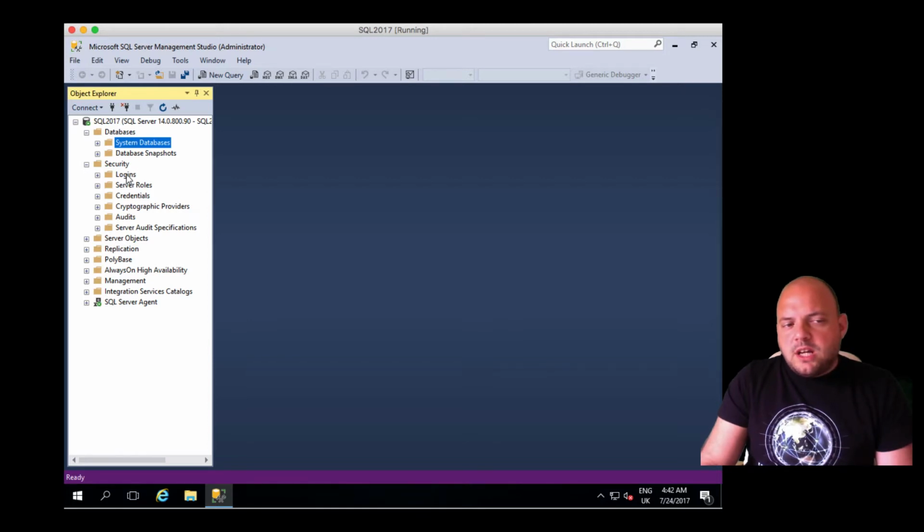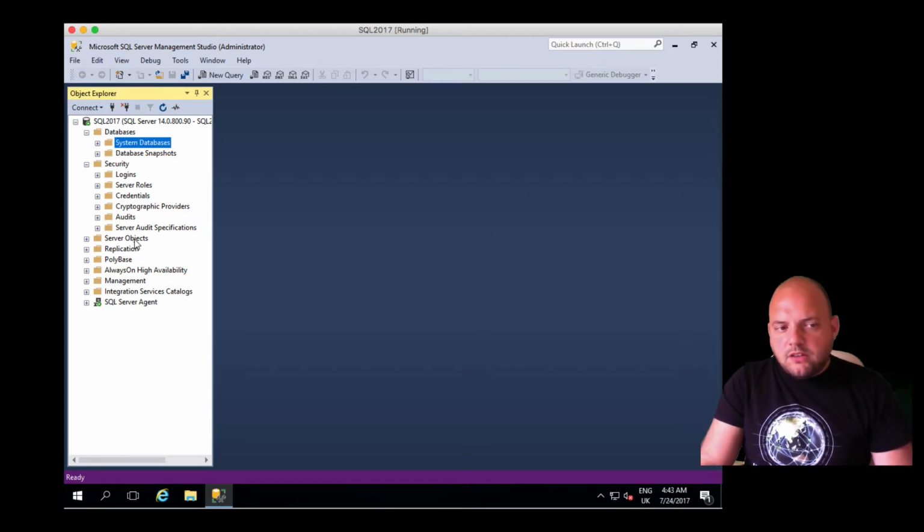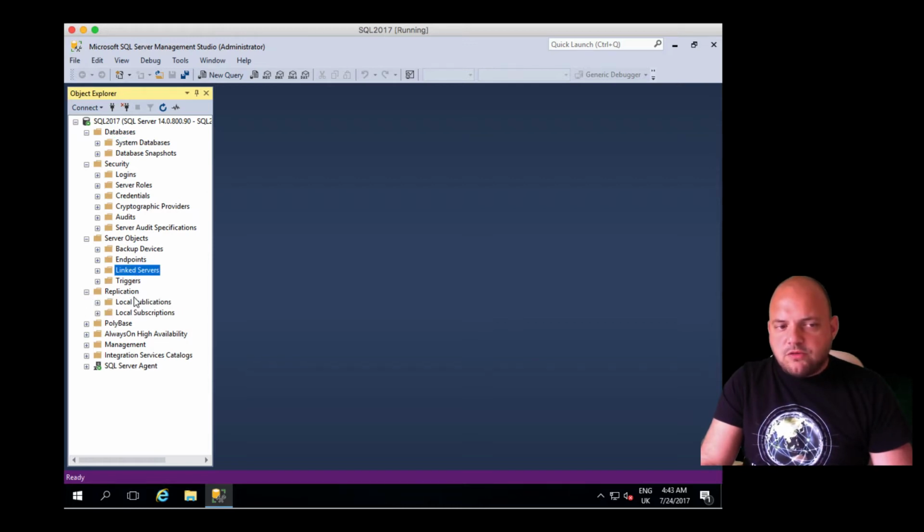The security folder allows us to manage security. We can create things like logins and server roles. We'll look at that in a bit more detail in a different chapter. Server objects allows us to manage things like linked servers and backup devices. There's a replication folder if we want to configure our server to be either a publisher, a distributor, or a subscriber. We can configure that using the replication folder.